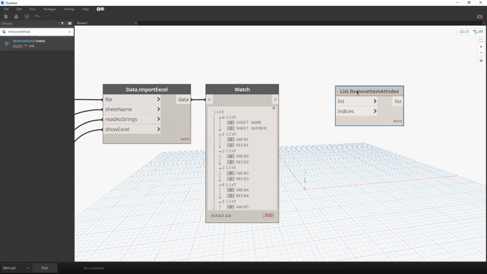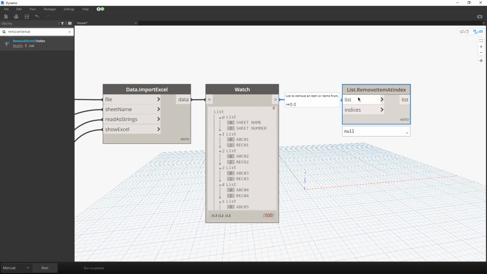So I'm going to plug the watch node into the list because I want to remove something from the list. As I mentioned in the last lesson, indices is the plural of index. I have a question for you. For the list we already know what to put in, but indices is asking for an index. In order to remove sheet name and sheet number totally, what should be the index that we're looking for?